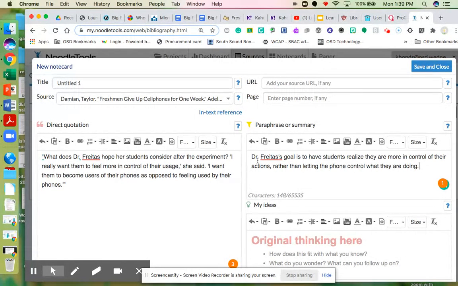And I do not have quotation marks at all because it's a paraphrase. But I do need to add something else to the end of this one as well as the end of the quotation. And I can start on either side. It doesn't matter because it's going to be the exact same thing. And that is the in-text citation. I have to give credit back to the source right now so that it's ready to go into my paper later. So if I come back over here to the direct quotation, I'm going to put my cursor here.